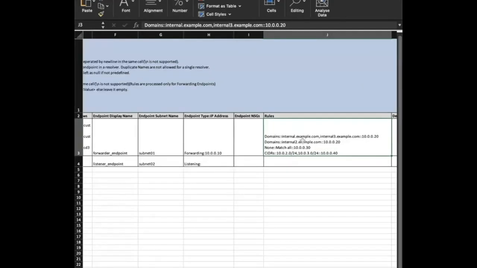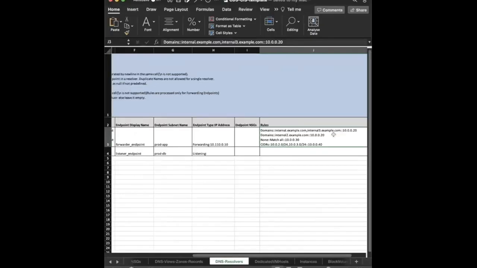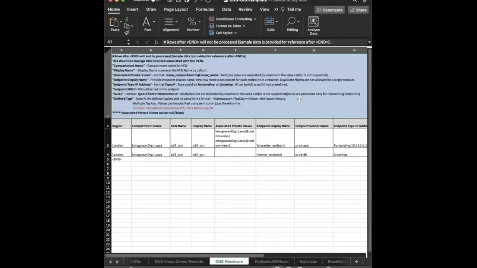The rules and attached views will be added in the same order as mentioned here in the template. So the matching client request will be forwarded from the source endpoint to the destination address based on the entry specified here. And the rules are processed only for forwarding endpoints. Please check the blue sections here in each of the sheets to see which formats are supported in each of the columns.